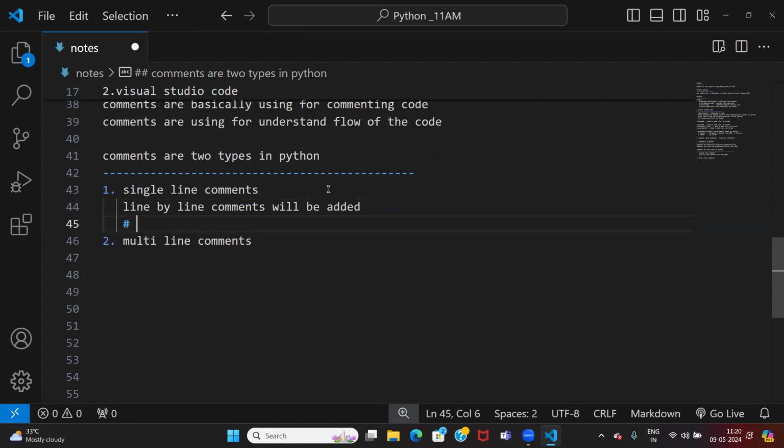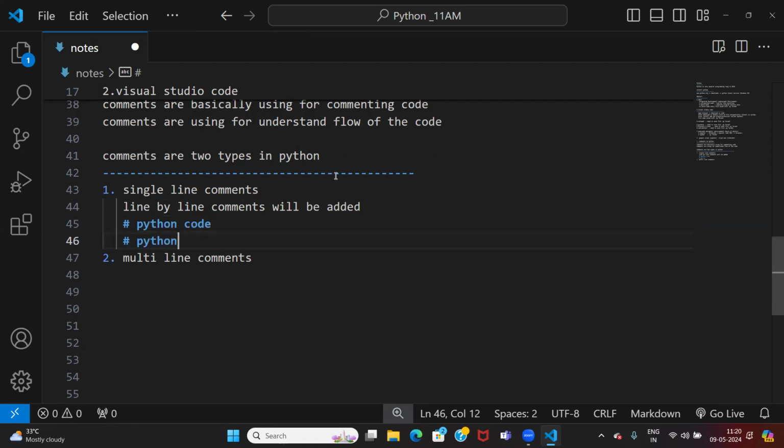And that should be done with the hash. Hash, and then the Python code you can write. Hash Python code, hash Python code. So any number of lines of Python code we can write using the hash symbol.